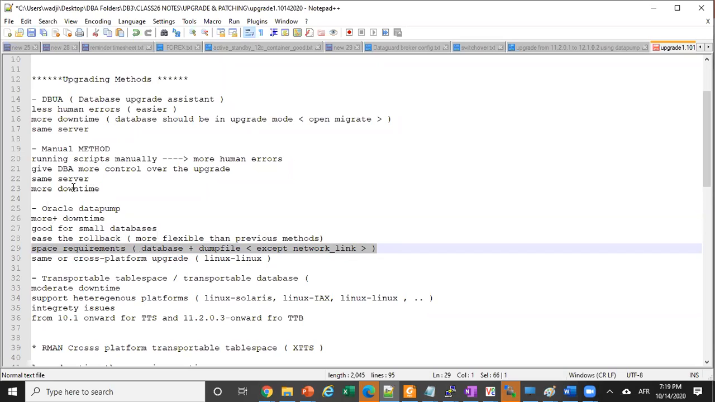That is what manual or GBUA will not provide. With GBUA and manual, you can just upgrade on the same server. But with Datapump, you can upgrade across servers. So this is another benefit. Okay, sorry if I mixed benefit and drawback. But this is another benefit of Datapump.